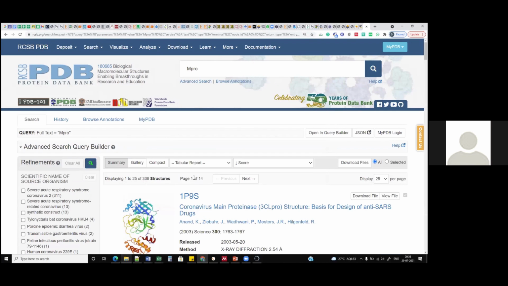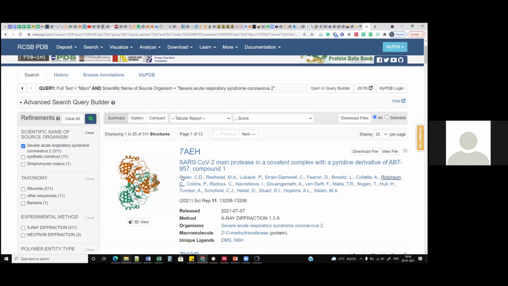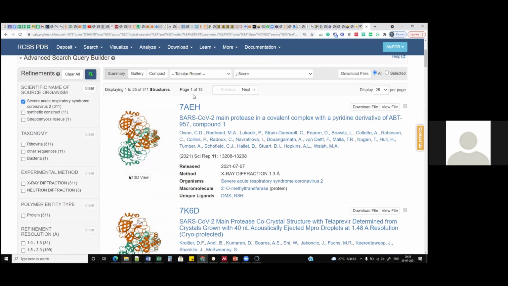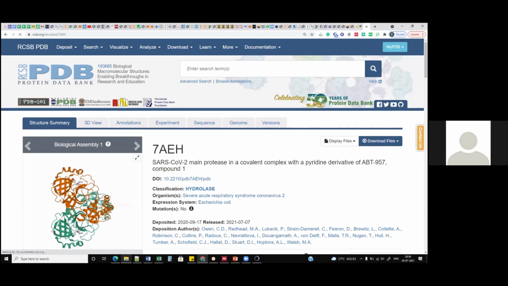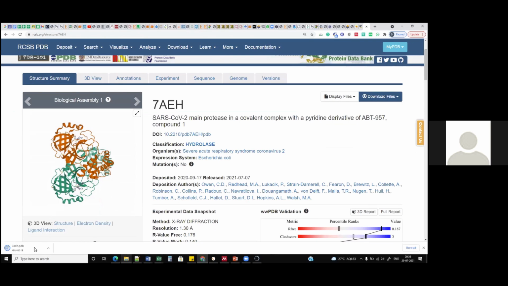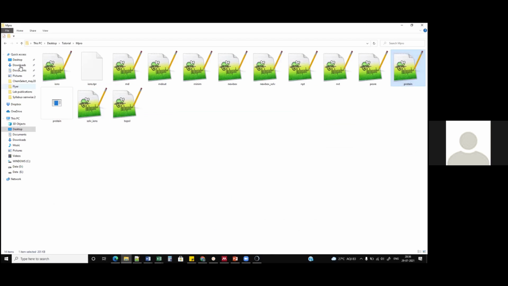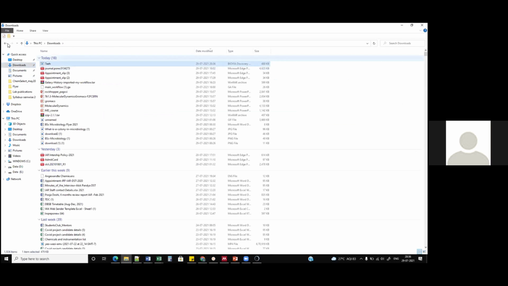So we'll just filter it out. I will select Mpro for SARS-CoV-2. There are a lot of structures available, so I'll just download any one of them. Okay, so now it has been downloaded. I will just copy the file to the desired location.